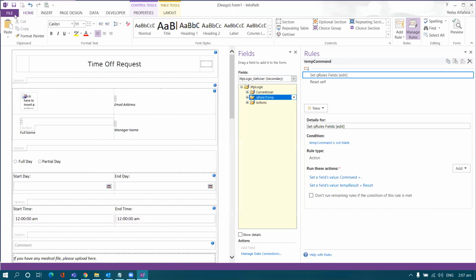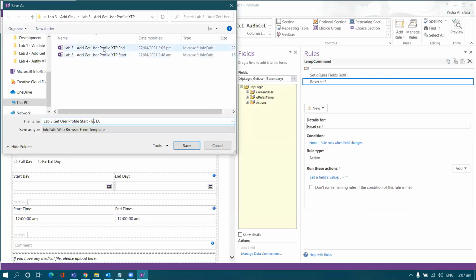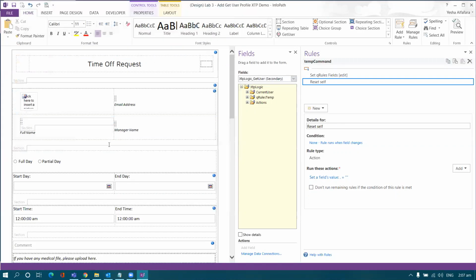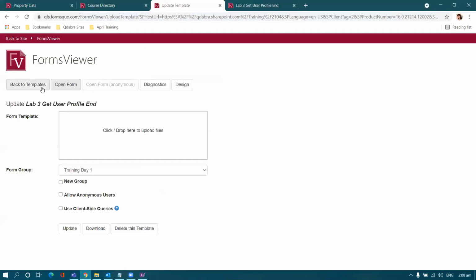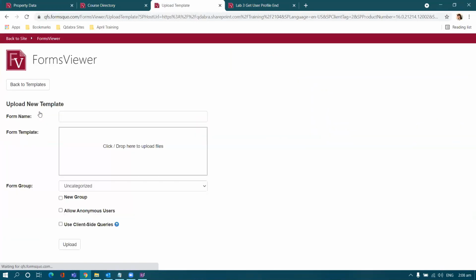So let's try and save this. And let's just rename this to demo. Okay, now that I've saved that, let's go ahead and go to our forms viewer and let me upload this to a new template.